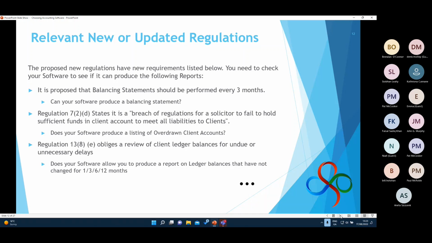Regulation 7.2D states it's a breach of regulations for a solicitor to fail to hold sufficient funds in client account to meet all liabilities to clients. The question is, does your software produce a listing of overdrawn client accounts at the flick of a switch? In my opinion, you should be looking at this report on a weekly basis, and I would strongly recommend that you do it on a daily basis, because again, you are certifying on your report to the Law Society that you're looking into this.